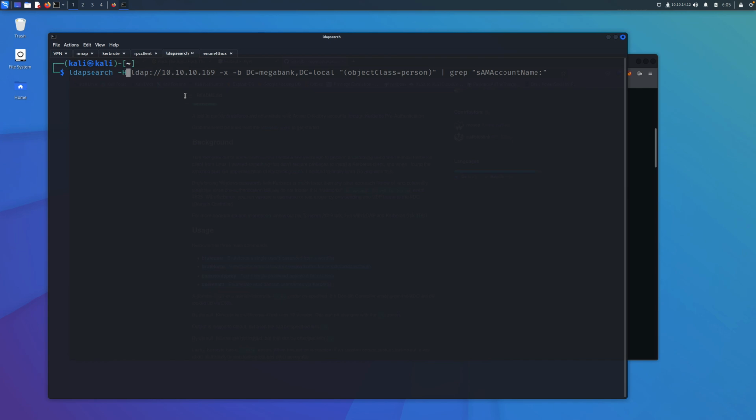So in this one, we just have to give the syntax ldap at the start with a colon, slash slash 10.10.10.169. And then we have to provide the dash x argument. And what this is just saying is that we will trust any certificate provided by the directory server. And then we have to provide the dash b argument. And this is where we have to specify the base domain, which we've already identified as Megabank. So we do Megabank, and it was .local.